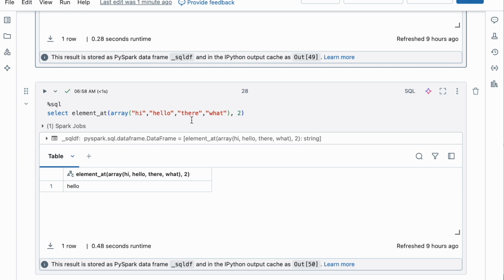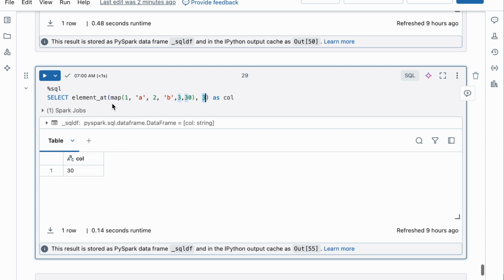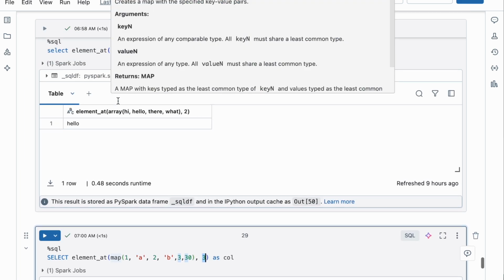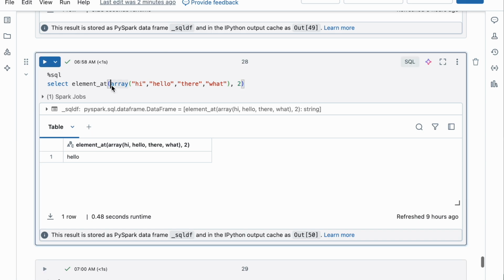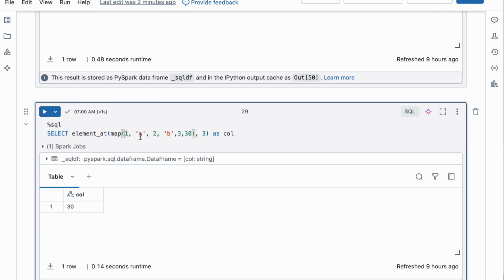And if you want to find out at which position a particular element exists, then you can use element_at. This has multiple elements in the list, and when you pass position 2, we have hello, so it returns hello. And here it's element_at, which is what we have seen here, but the above one is for array, and here it is for map. Key value pair, key will be 1, value will be a, key will be 2, value will be 2. So at position 3 we have 30 as the value, so it returns 30.